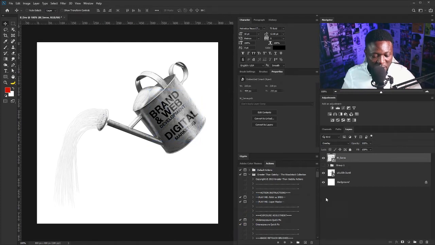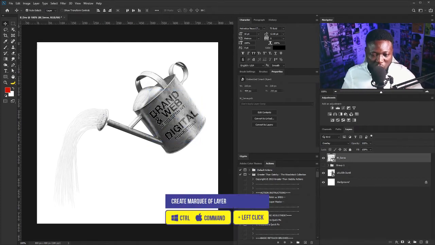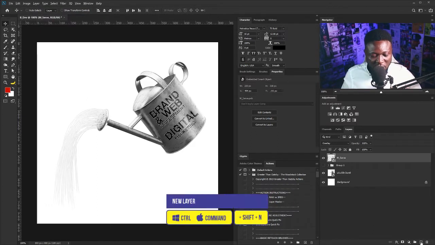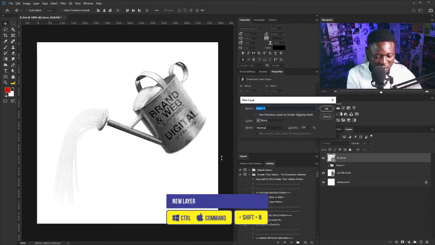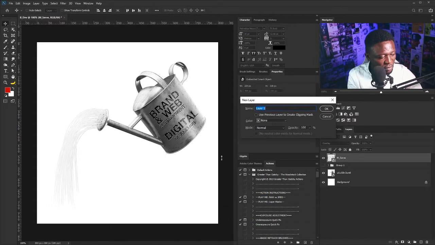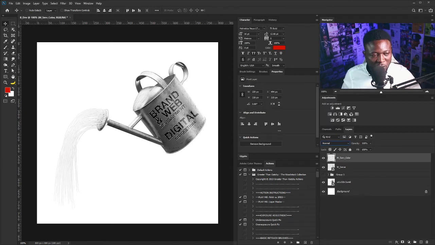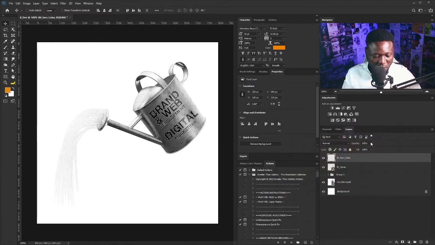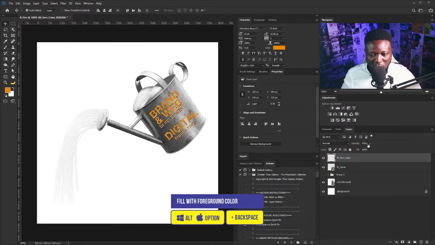All right. So I'm going to hold down Control to create a marquee of the layer, and I'll create a new layer. And I'll call this, hit enter. So I'm going to change the color to something around orange, like so. And I'll hit OK. Then I'll hit Alt Backspace.